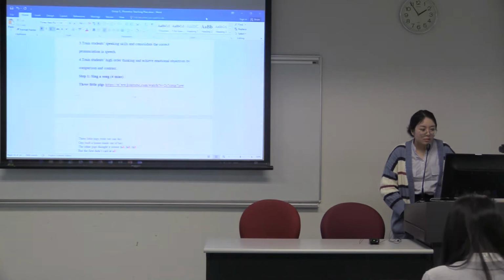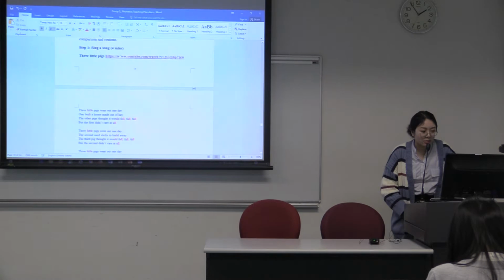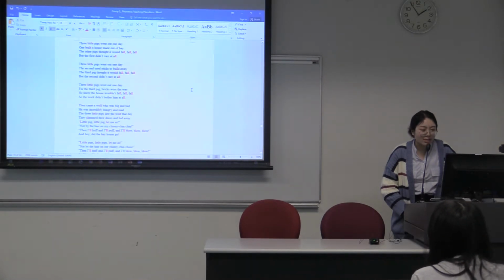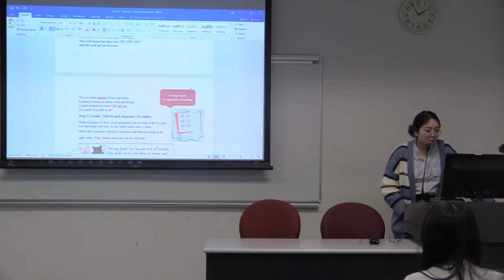Well, this is a song about a wolf and three little pigs. You can see in the script there are many words with L, including the light L and the dark L.